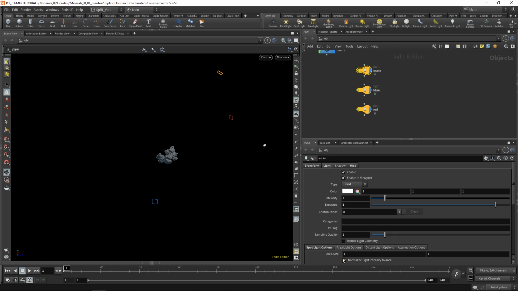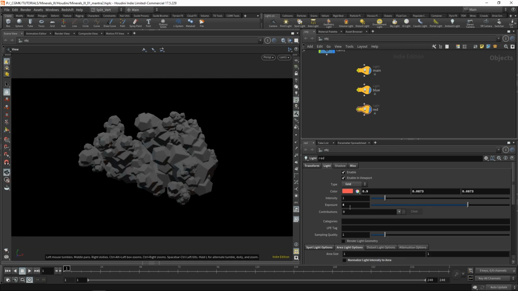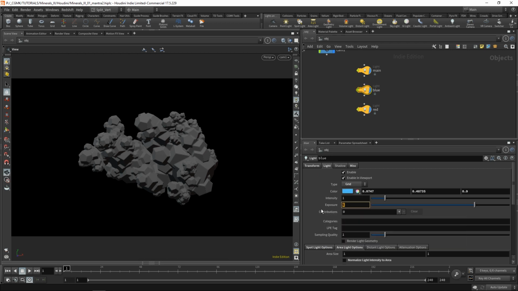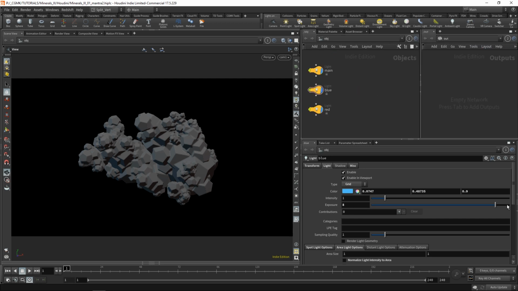I'll just increase the size of the red one to 2. I usually don't like using normal light intensity to area. Not really my thing. It's not as important for these ones, but I might need to increase the intensity on these, since they're further away and smaller. But let's check it out with the render.